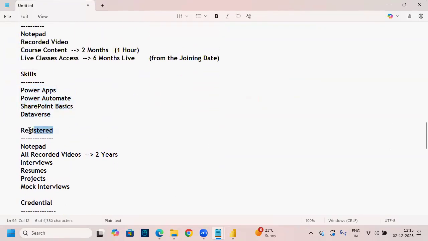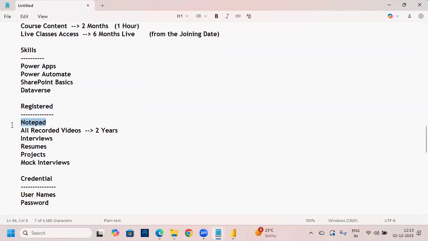And next, people who got registered with us, registered students, what benefits will you get? For the registered students, daily we'll share the class notes. Every day we'll have some running notes, and we'll share those running notes with you. And also we'll share all the recordings. How many years will you have the access to the recordings? 2 years you will have the access to the recordings.